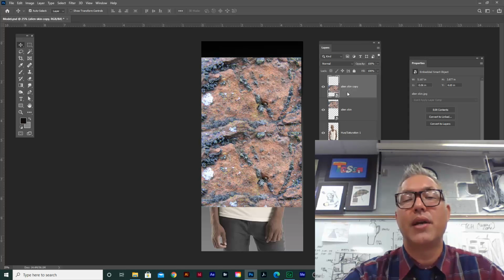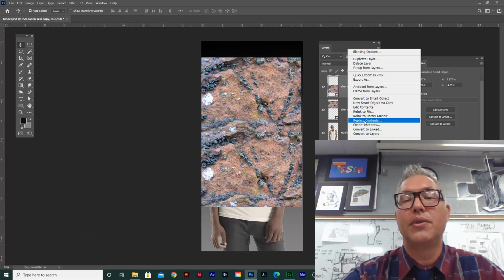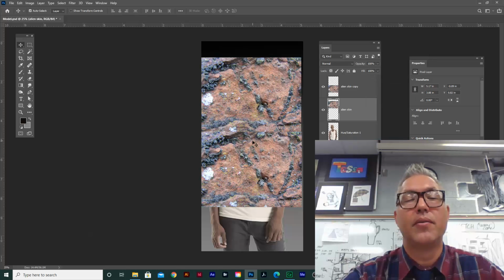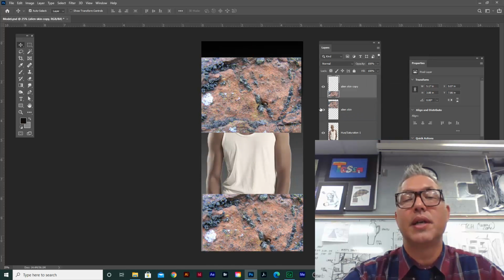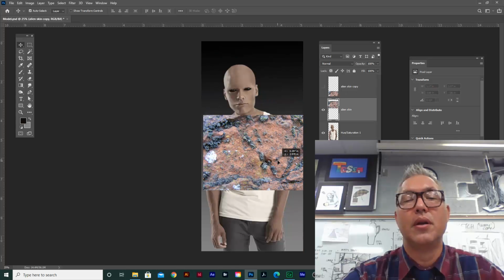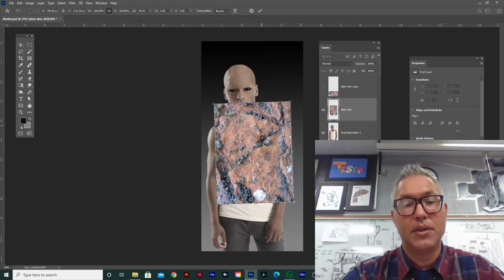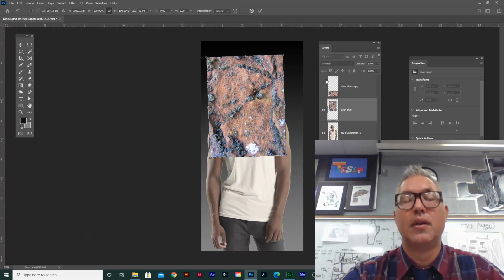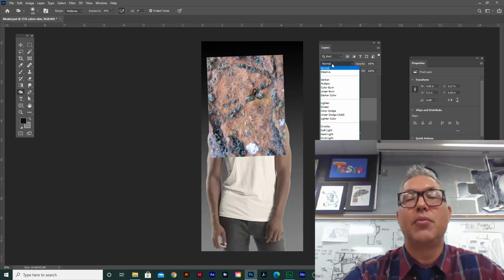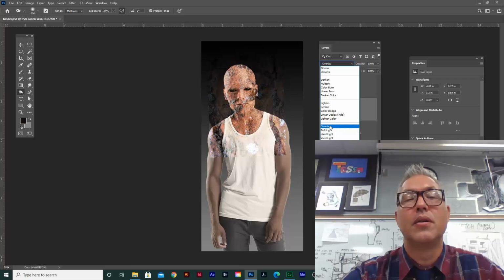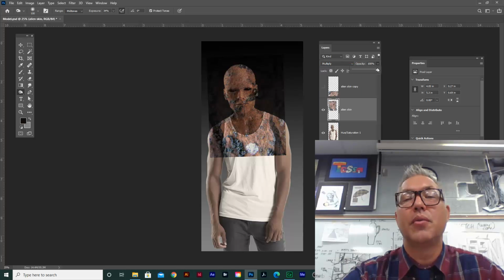So I just choose Rasterize Layer. That will just make it into pixels and it will unlink it from the file. I'll do one of these at a time. So get rid of this one. Control T to rotate. Let me get a little texture on the face. I'm going to change the blending mode, probably like overlay or multiply. Let's see what overlay looks like. It's too much. Work with the opacity.